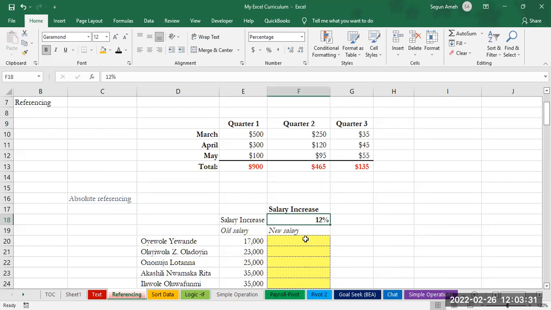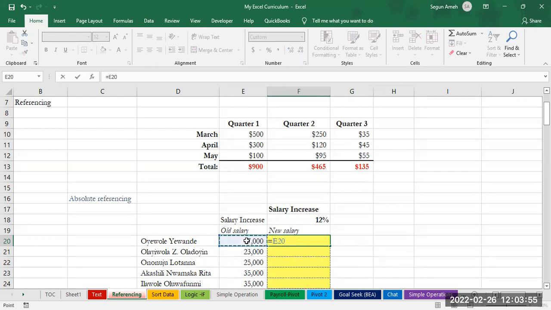I just need to get the new salary. There are ways to do that. You can first determine the increment and add it to the old salary, or by way of saying that the new salary, I multiply it, equals the old salary. I'm actually adding it to the new salary: plus, open a bracket, the old salary multiplied by 12%.